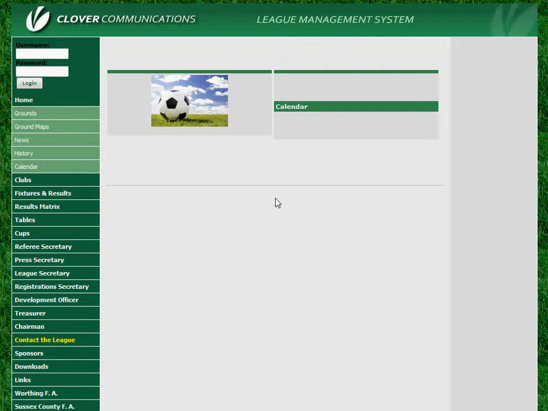Now the first thing to mention is that leagues can change the layout and the words that they use. So what you see on the screen today might not match exactly what you see on the screen for your league. That's okay though, you should find most of the items are fairly similar. For example, some leagues refer to a results matrix, others call this a results grid, but it's the same thing.